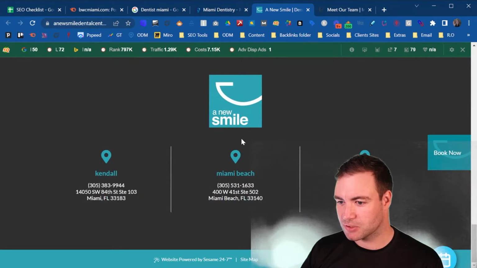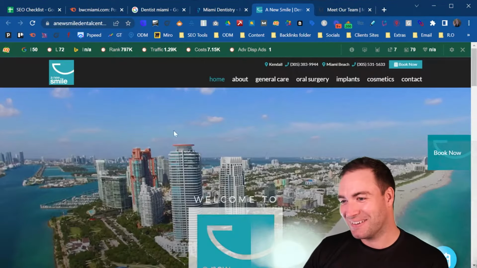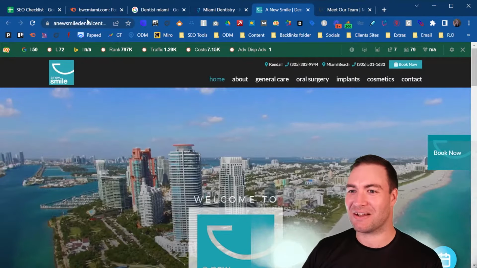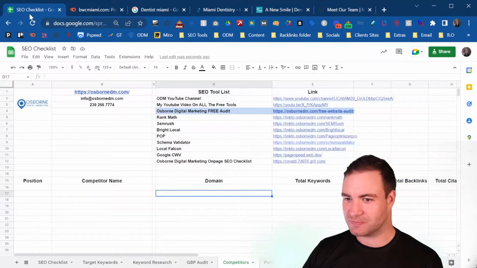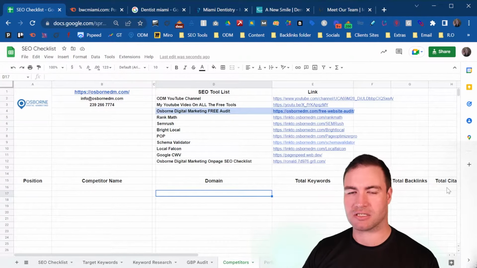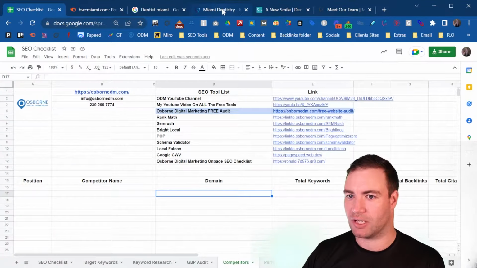And this one's #2, guys. Like, look at our website. Yeah, this is fascinating. All right, let's start figuring them out. So when you're auditing your competitors, we need the name, domain, total keywords, pages, like what we did before for ourselves. So let's figure all that out right now.